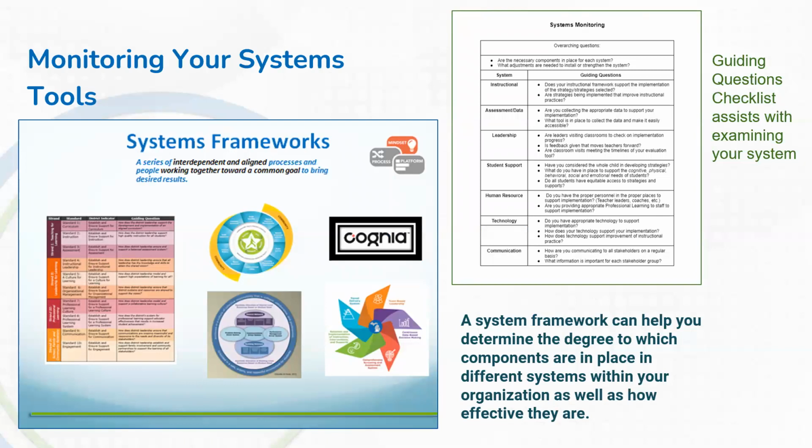Again, the process guide is definitely going to help you here, but we have in our state various tools, looking at the SWIFT team, and we have the WISC model here. Cognia has one. The large rectangle on the left is available through the state. This is what we did for district view as well as school view. So look at a systems framework, and then we also have this checklist in the process guide.